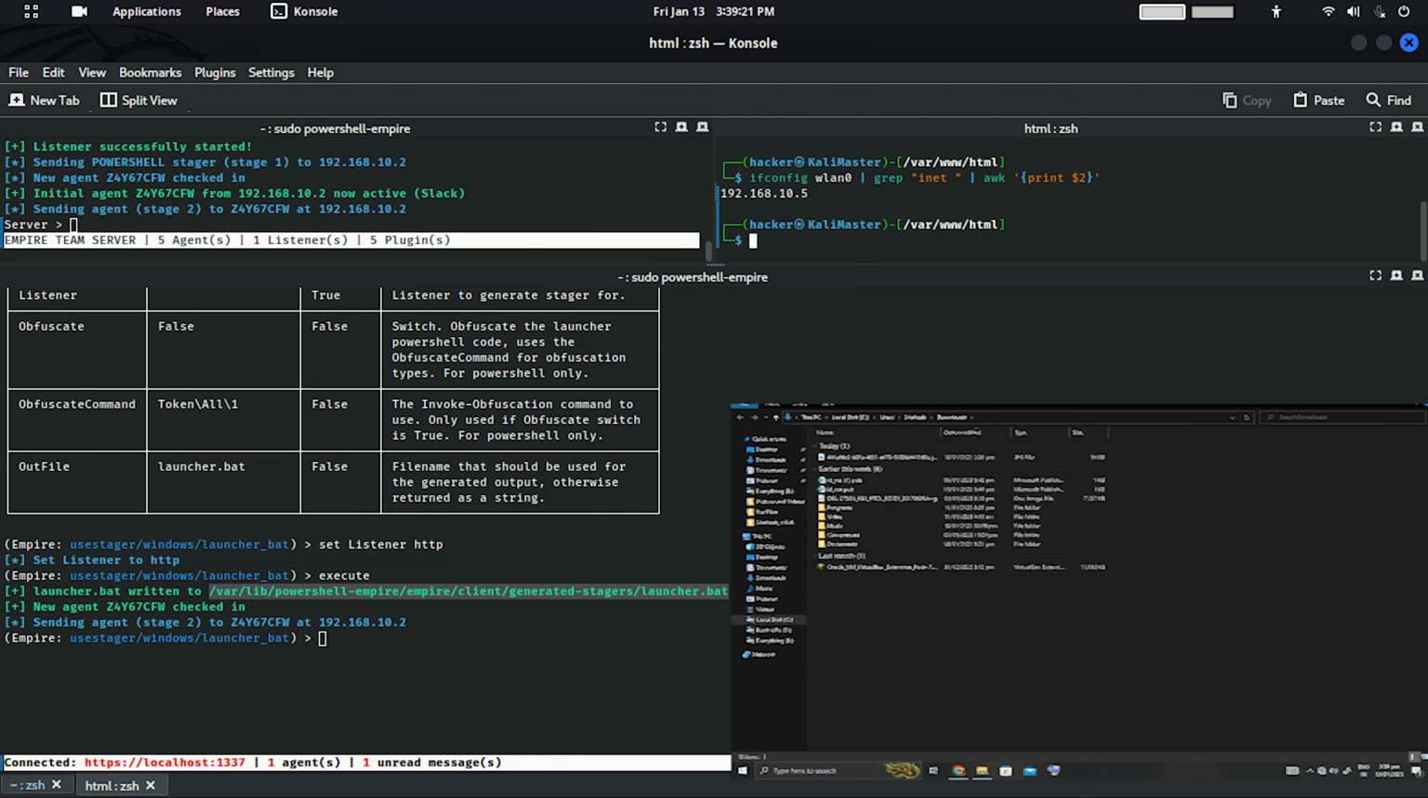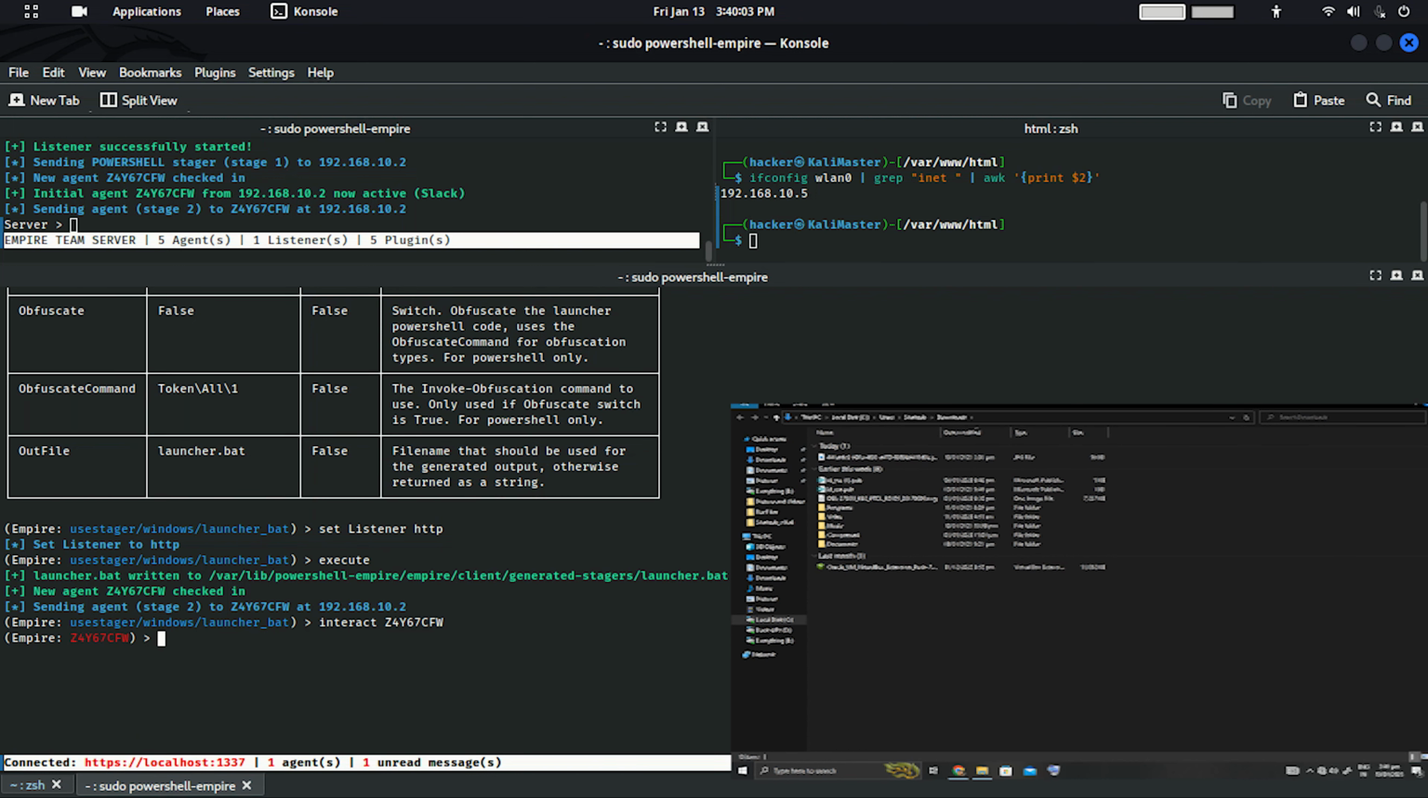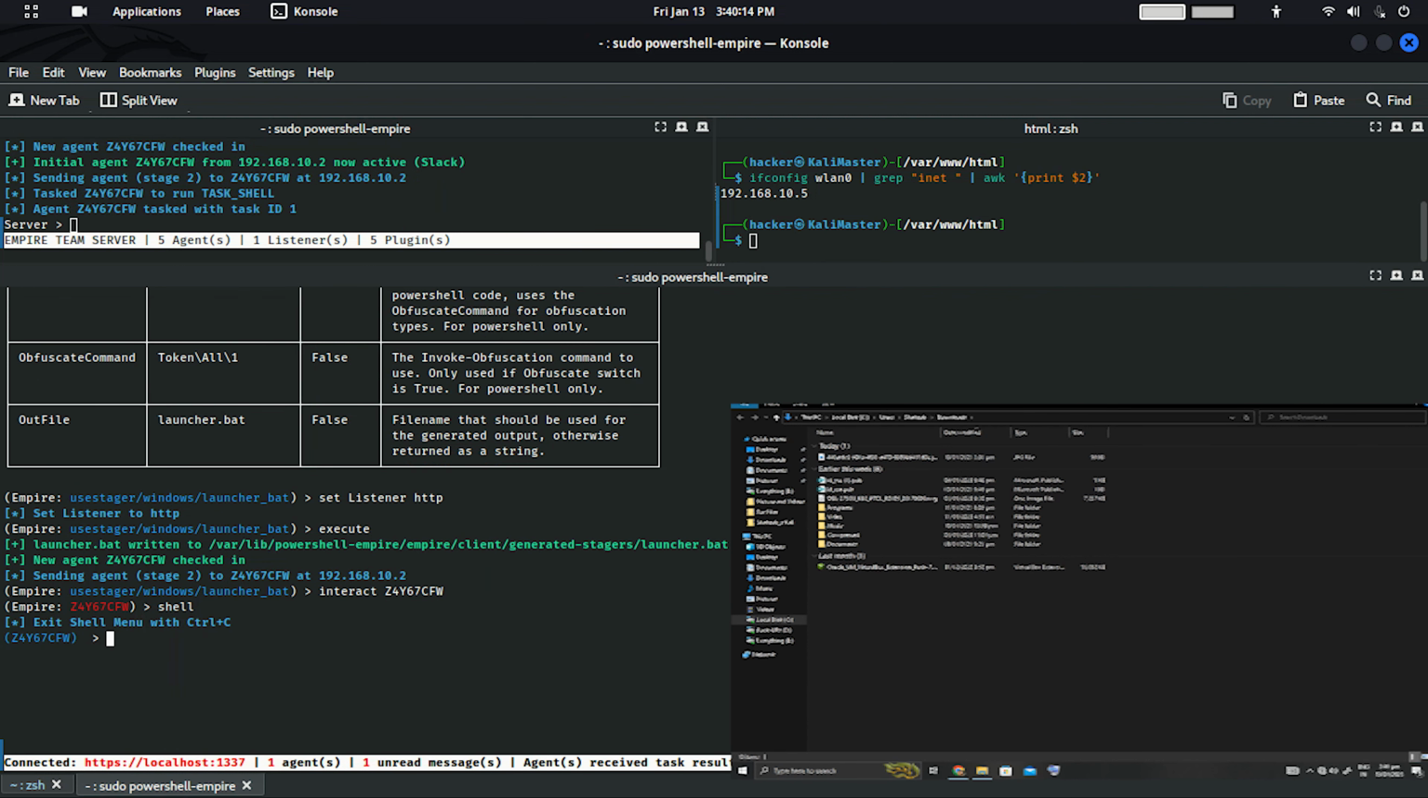We're done. As you can see, we have received a connection from 192.168.10.2. This is the connection that we have received. Now we are going to interact with this user. Type in the command interact, space, and you will see the ID. Hit enter, and now you are interacting with that target machine. Now we are going to type shell and hit enter. So now we are in this shell.